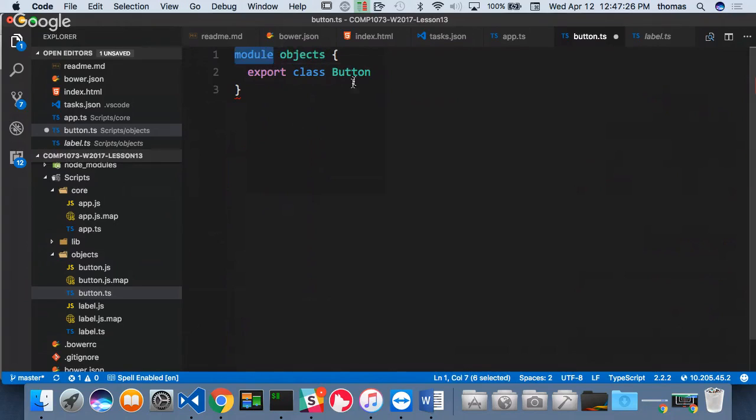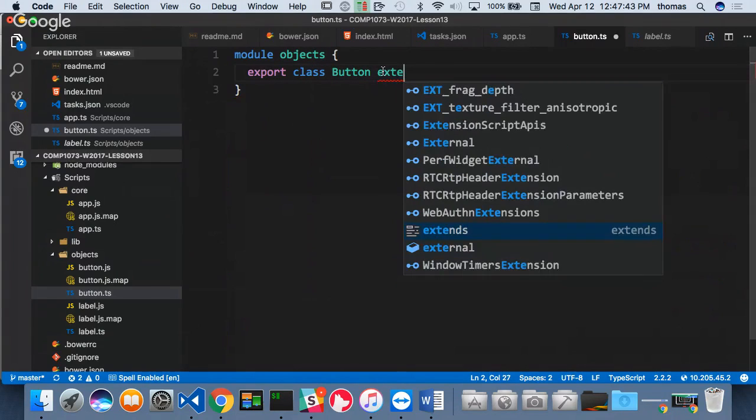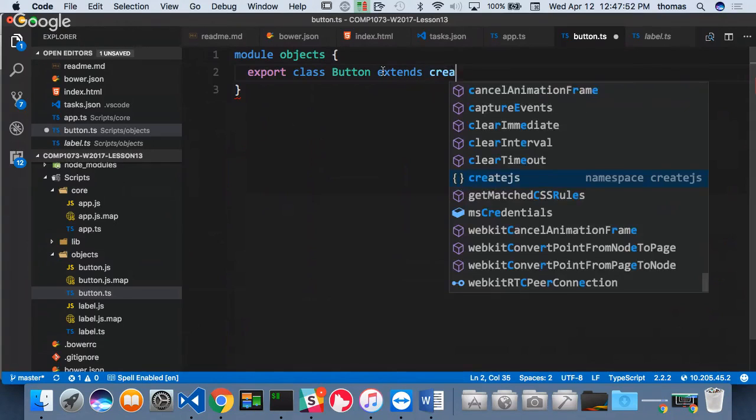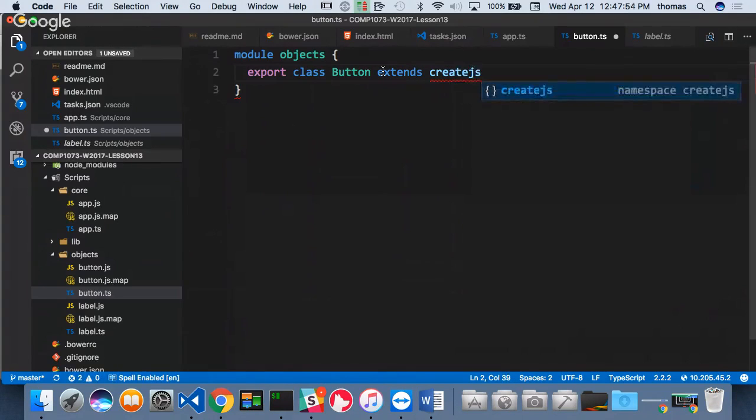The module keyword creates the container space. The object is the name of the container. And remember, what a module does is it creates an IIFE on the back end. So I want to export my class Button, but I also want to extend, because we're going to use inheritance to extend the functionality that comes with CreateJS Bitmap. So we want to use that functionality.